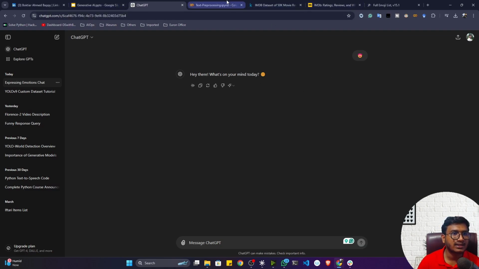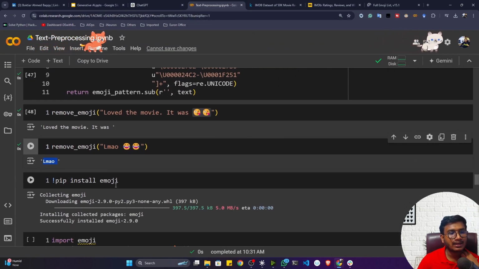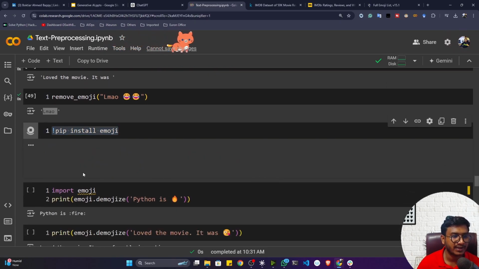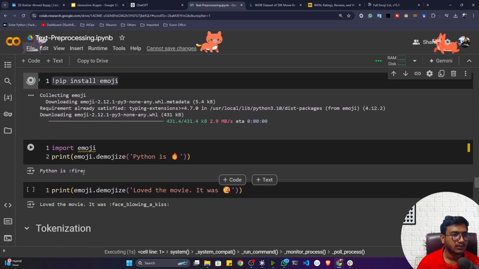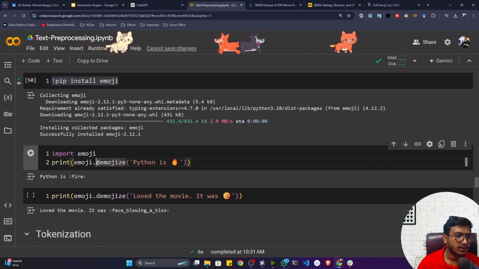Now, if I want to handle these kinds of situations, what I have to do is keep the emoji. At that time, I can extract the meaning of the emoji. So for this, I can use one library called emoji. Okay, now let me show you. First of all, you have to install it. Now just import the emoji, and inside emoji you have one method called demojize.